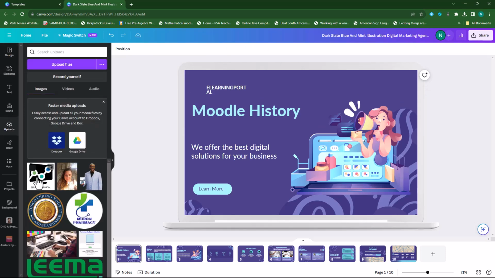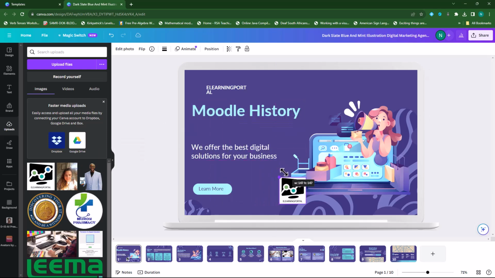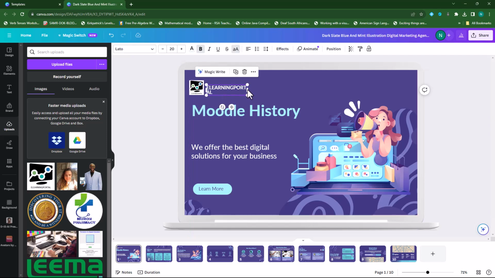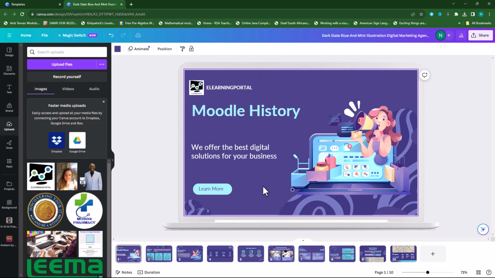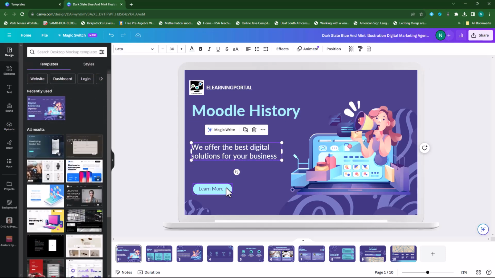So there's my logo. I'll upload it here, and I'll just minimize it, and I'll drag it to there. Just decrease the size a bit more. This one I'll increase. I'll just drag the handle there. I'll leave it as is. I can even remove the background there, but let's leave it for now. Then I can change the text here, and I can also change this here. So learn more, I'll leave it as is.